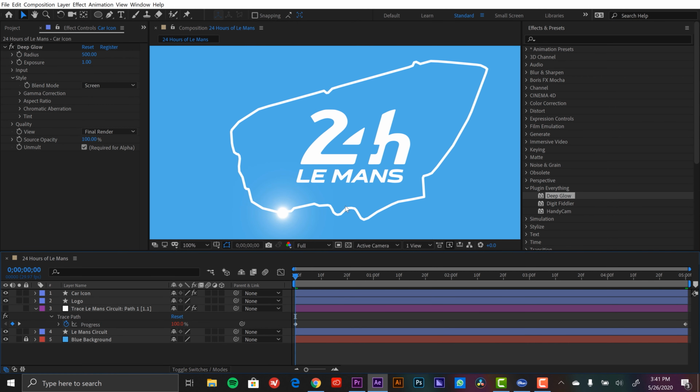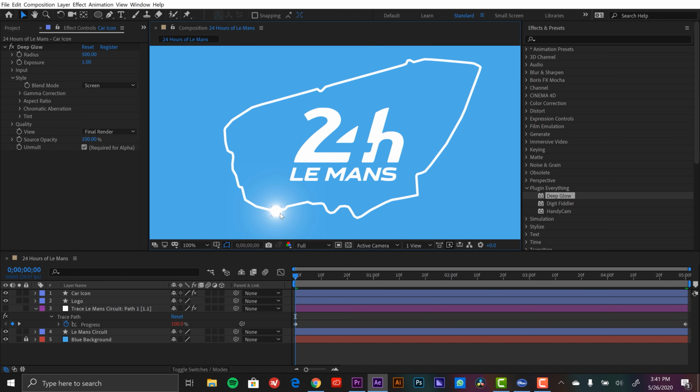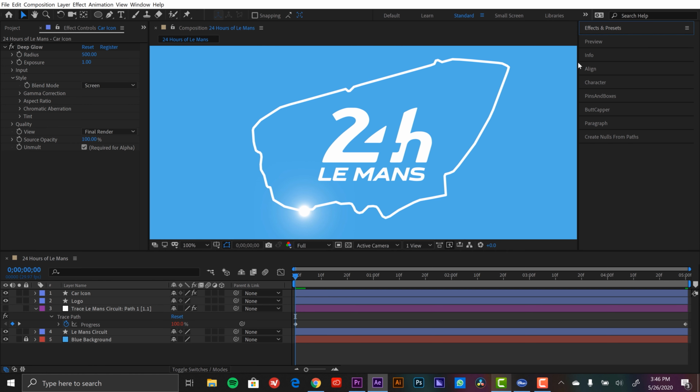And now I don't even really need to adjust any of the parameters here. Now I have this glowing car icon. As always, you can use the default After Effects glow, but it's nowhere near as cool as Deep Glow from Plugin Everything. Okay, so now I actually have this looping animation. It's all finished.